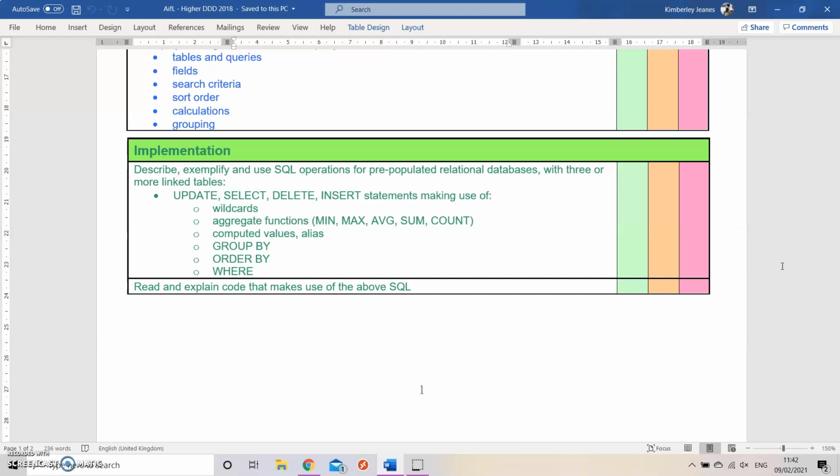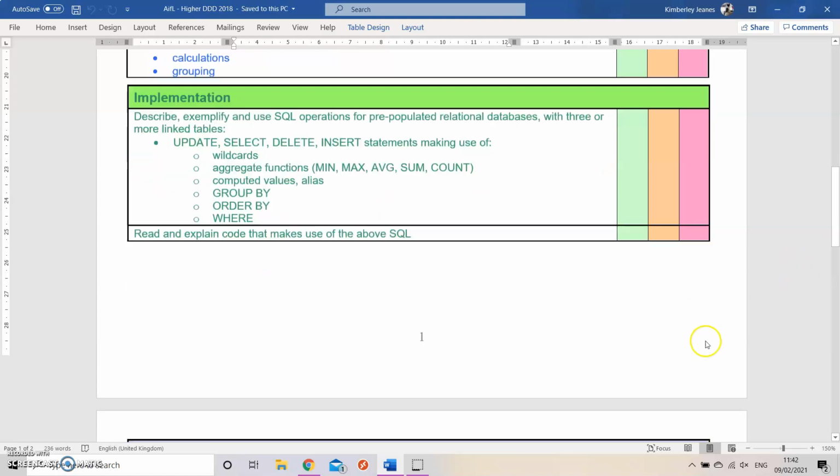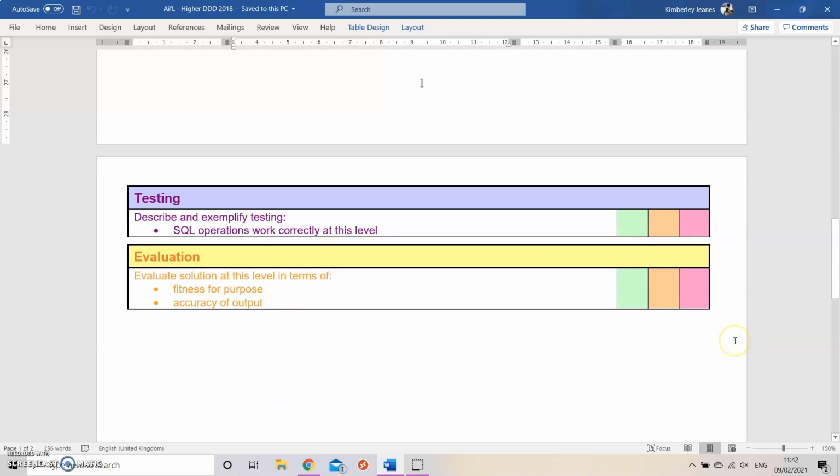You can see underneath it says you should be able to read and explain code that makes sense of all of the above different SQL statements. So you might be asked to write it, or you might be shown a bit of code and asked what the output is, or what the impact on the database is. Really important to think about those different examples. Over the page is the bits that we haven't really done so far because we've not been in school.